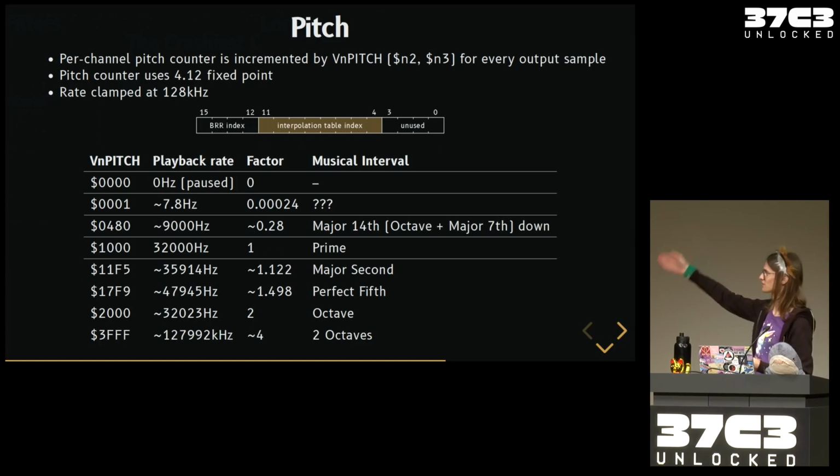I have some examples of the fixed point pitch values you can put in, and what playback rate that would roughly equate to. It is clamped at around 4 times playback rate, so 2 octaves.